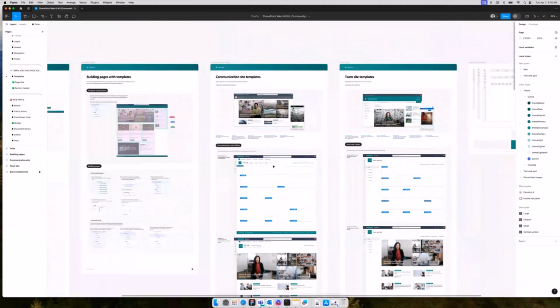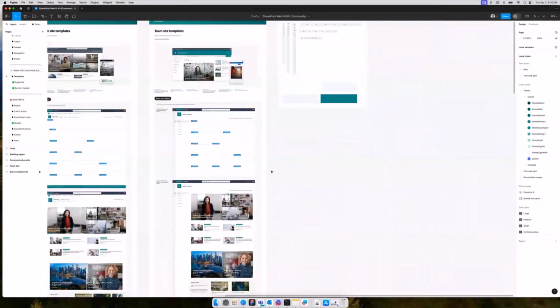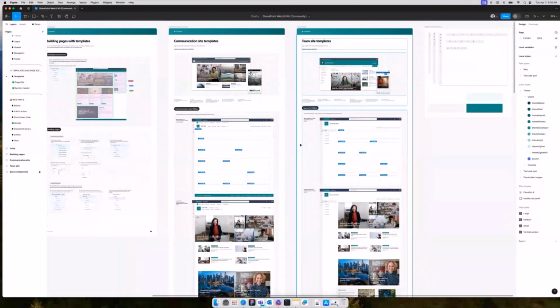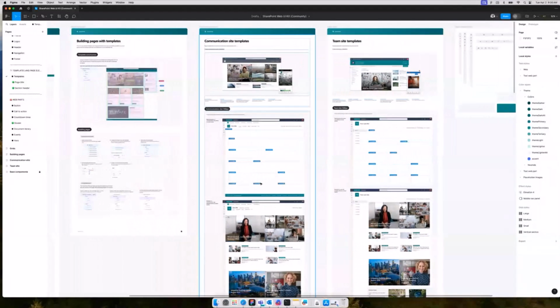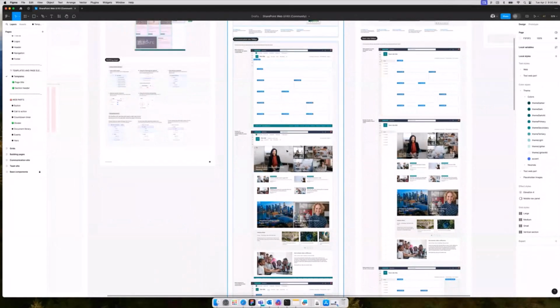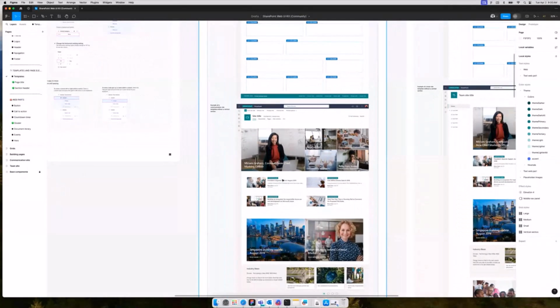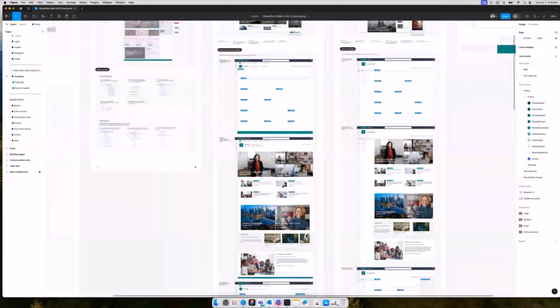And along with the templates, we have some blank templates, as well as pre-filled out templates that you can change and move around.